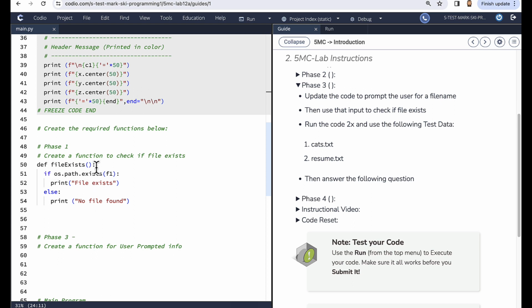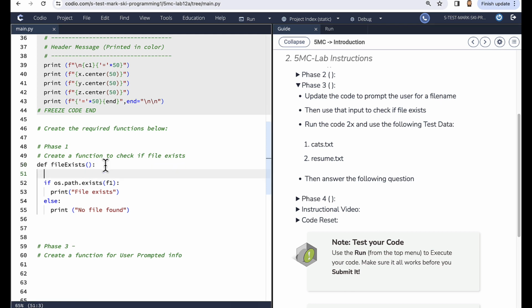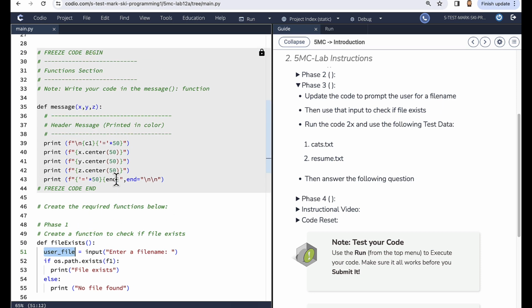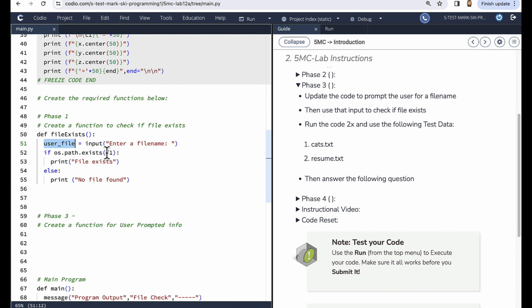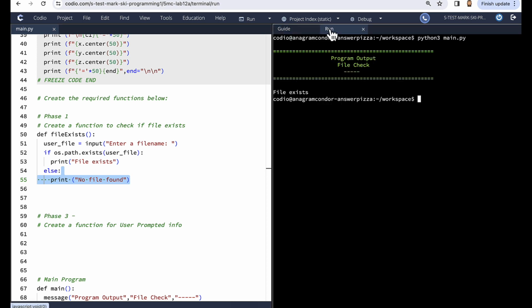So when we have the file, if the file exists, what we'll do is prompt the user for a file name. And this time we're going to take the user file information. Since F1 was a static entry, we're just going to paste user file there, and instead it's going to utilize the input that the user had provided. So let's take a look at what the code is going to look like and what happens.